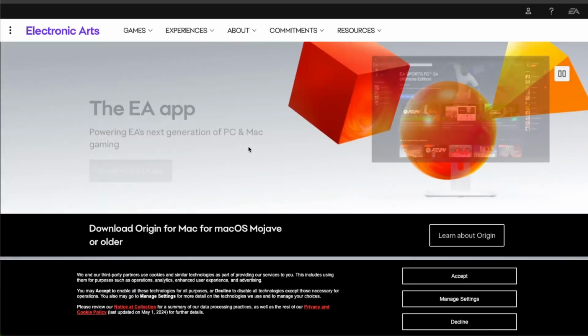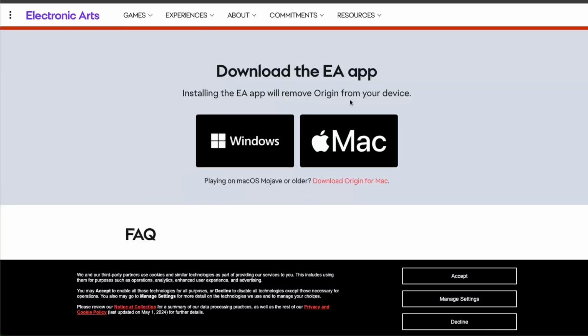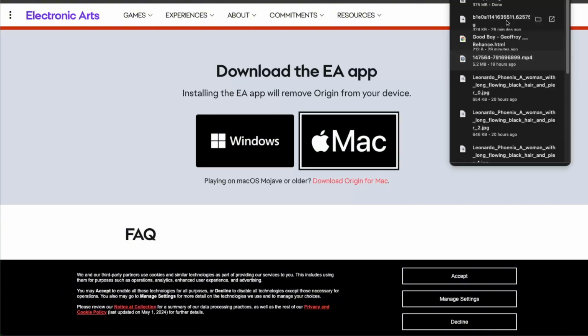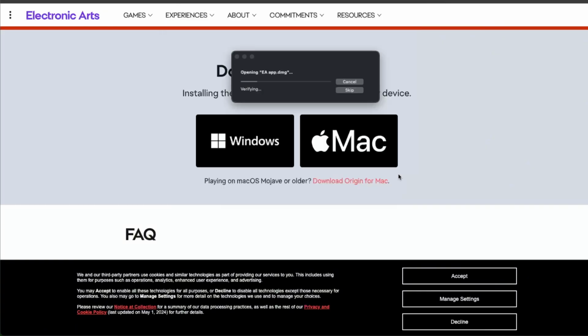Now this will open up and you will be redirected to this page where you need to click download the EA app and click on MacBook option. Now it will download and all you have to do now is double click on it and now this will pop up. So you want to agree, of course, and install the application here.